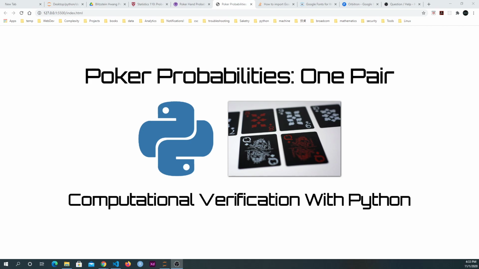In this video, what we're going to do is use a little bit of programming to experimentally verify a theoretical result from probability. In particular, we're going to look at the probability of having exactly one pair in your hand if you're dealt a 5-card poker hand. And if you're not familiar with poker at all, I think you'll still find this example fairly intuitive and easy to understand.